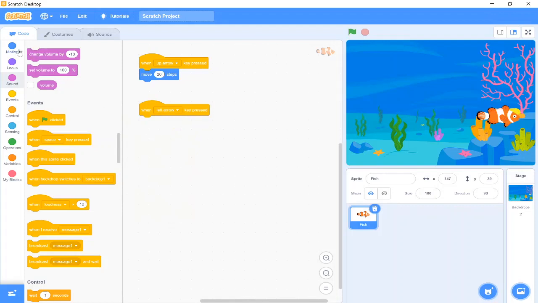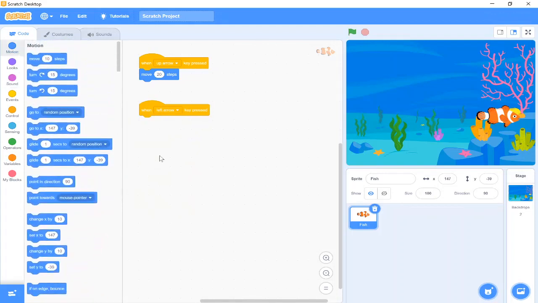I'm going to go back to my motion because turning is another form of motion in our code. I'm going to choose turn 15 degrees. Look very carefully at the direction of the arrow. So I'm going counterclockwise because when I press left, I want him to turn counterclockwise in a left direction. I'm going to move that into my code area and connect it under my when left arrow key pressed event block. So now try pressing your left arrow. You should see that your fish turns in a counterclockwise direction.